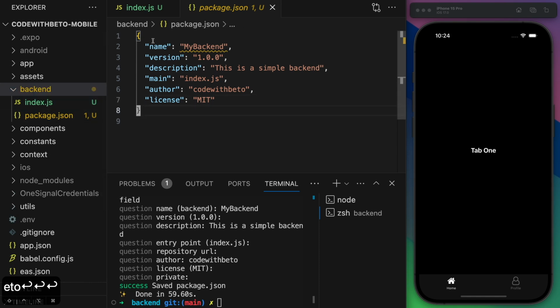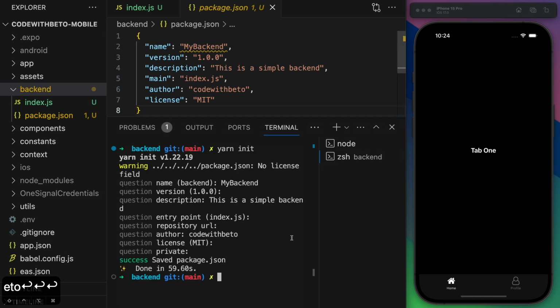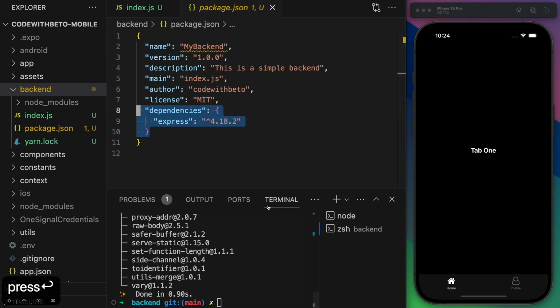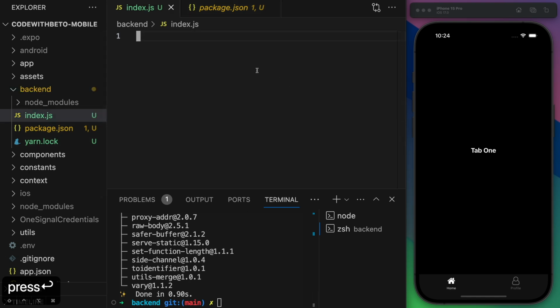we can go ahead and install some dependencies here. So the first dependency that I'm going to install is going to be Express. Express, guys, if you are not familiar with Express, it's a very simple library that allows us to have a server, right? Now let's go ahead and go to the index.js.